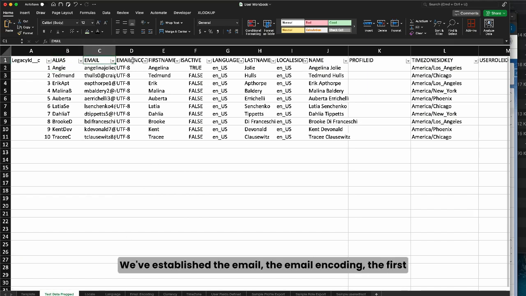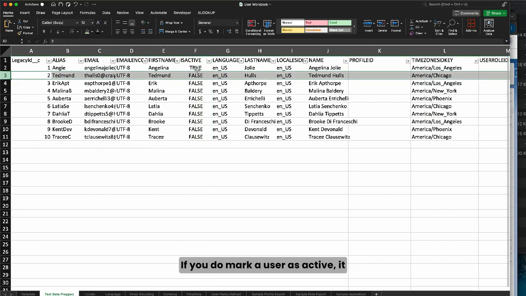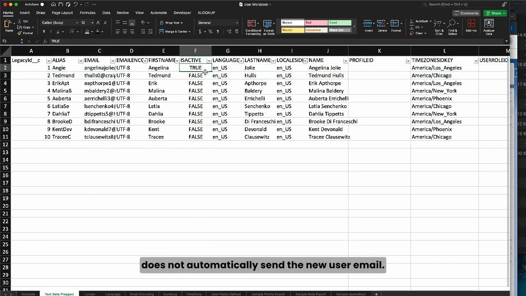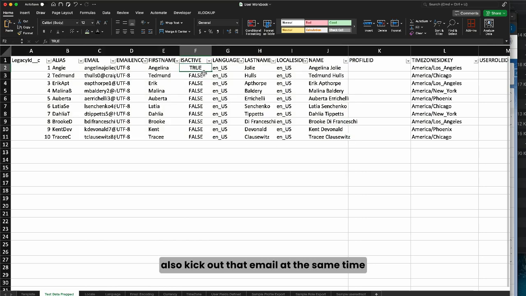We've established the email encoding, the first name, and now we have the is active. If you do mark a user as active, it does not automatically send the new user email. There's nothing that you can do from a data load, like from an insert, that allows you to also kick out that email at the same time as you're creating a new user record.